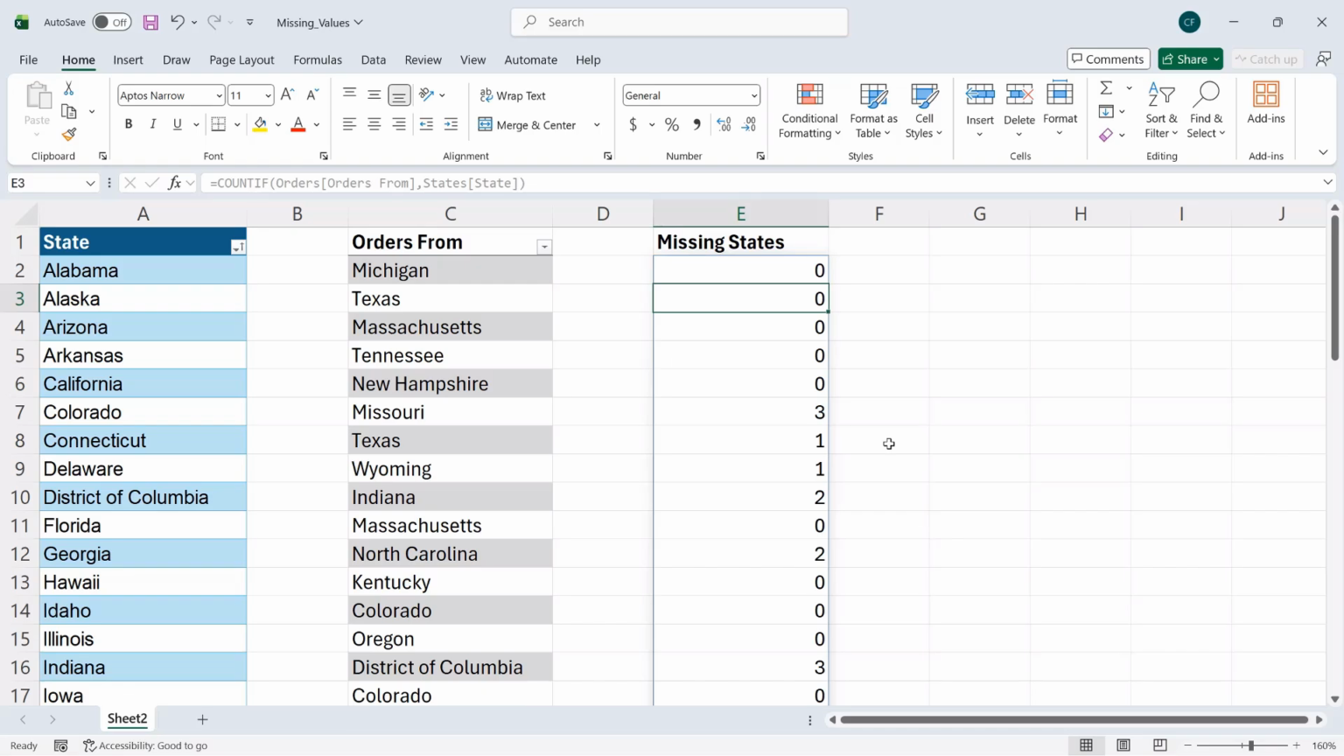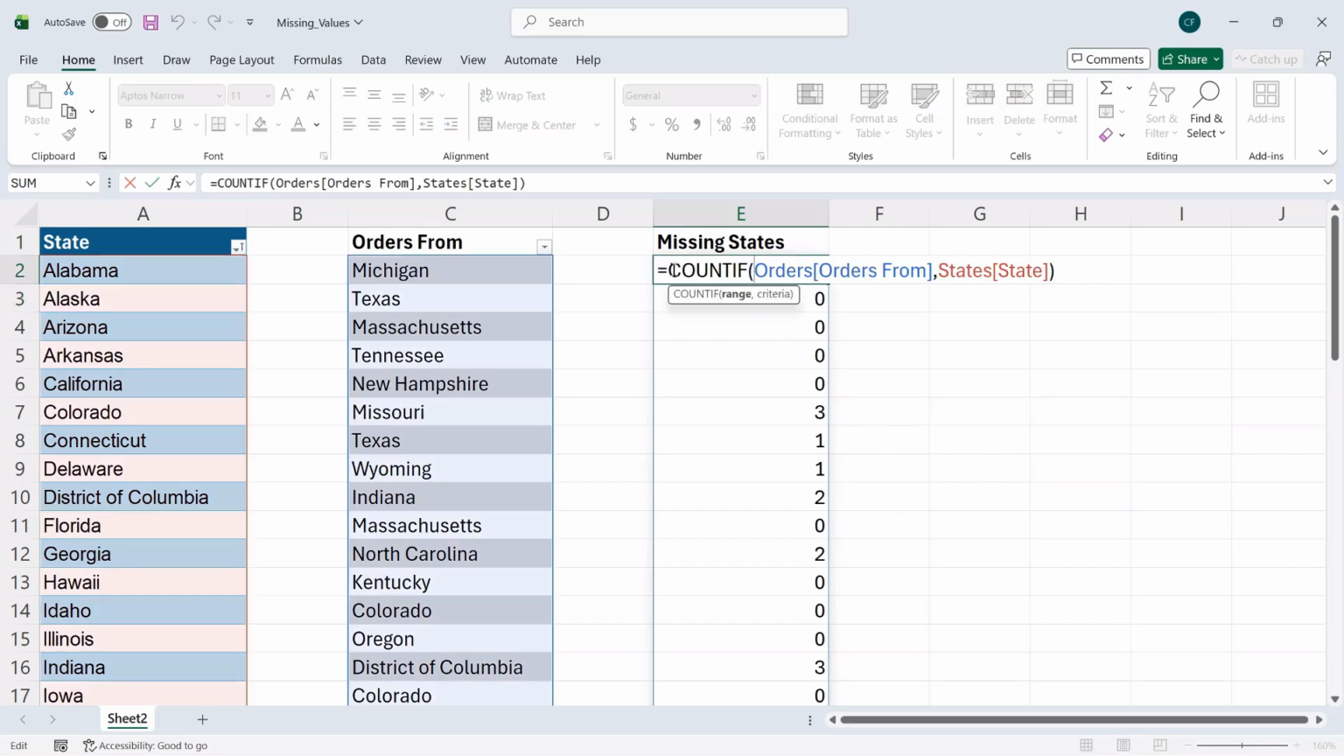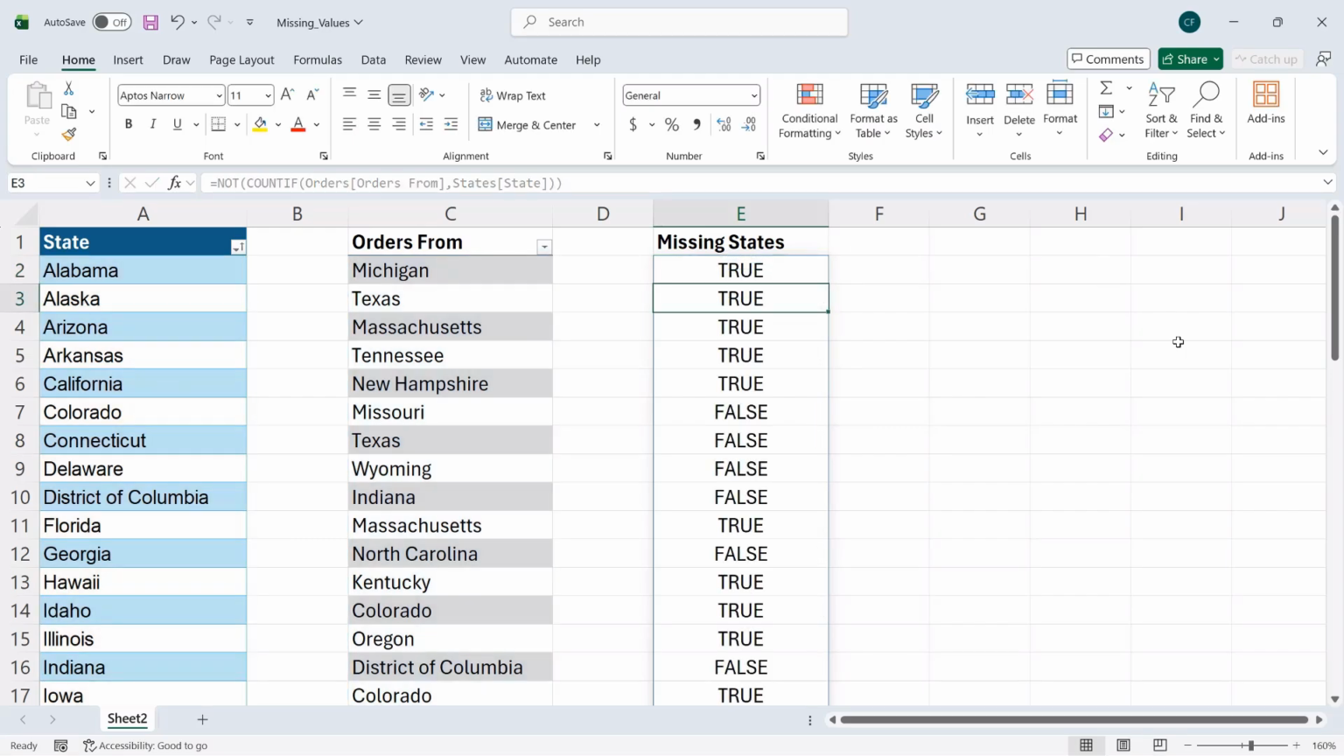And one great thing about Excel is that I can use the NOT function to identify 0 values as true and any other value as false. So again, I will double-click E2, and then to the right of the equal sign, I'll type NOT. So we're doing a logical not. So again, anything that is a 0 will evaluate as true, and anything other than 0 will evaluate as false. So enter, and I get my true values at the top, and false, which means that there is actually an order from one of those states.